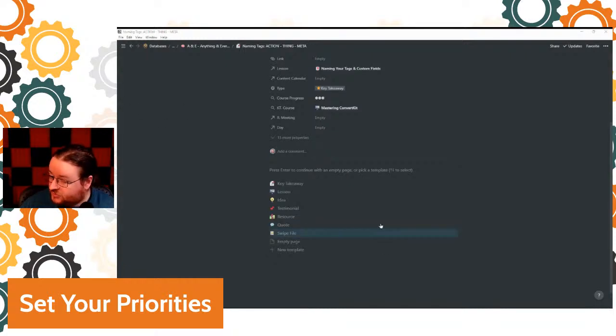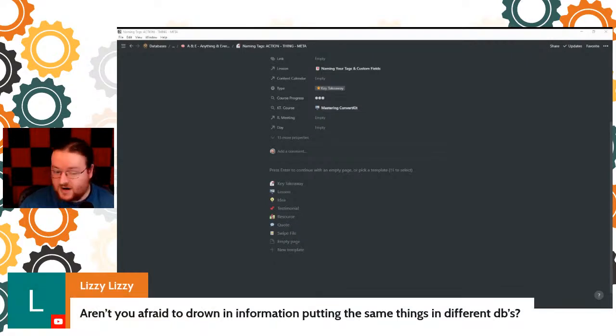Are you afraid to drown? So this is a good question. Aren't you afraid to drown in information putting the same things in different databases? No, because I never look at the A&E database. I do not look at all of the A&E entries. I look at it very hyper-focused and zoomed right in on particular spaces.